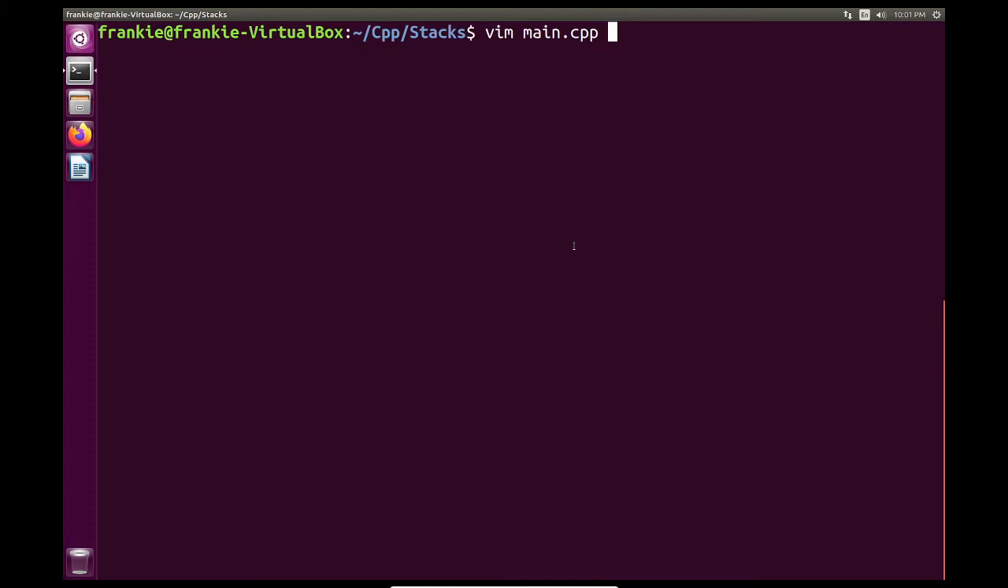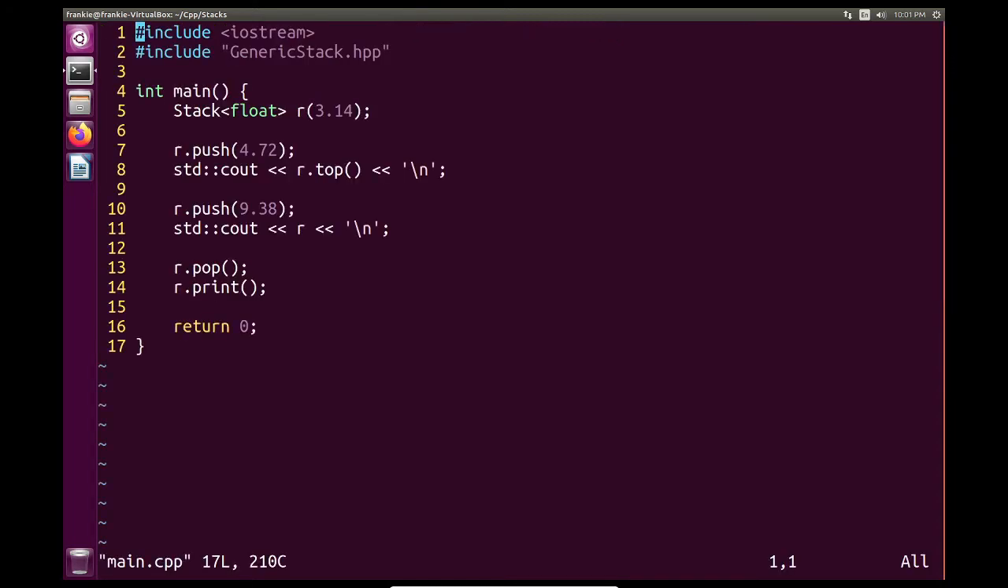What's up, you guys? In this video, we're finally going to write our main driver code to test our stack. So I have this quick pre-written main that's going to test some of the methods that we've written here. We create a stack that contains one value. We initialize our stack with one value, which will be 3.14.